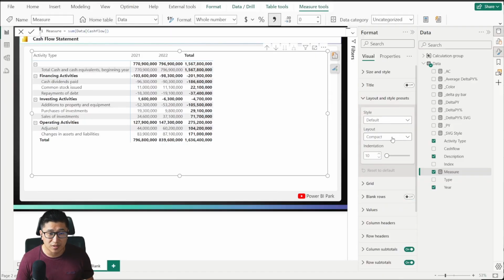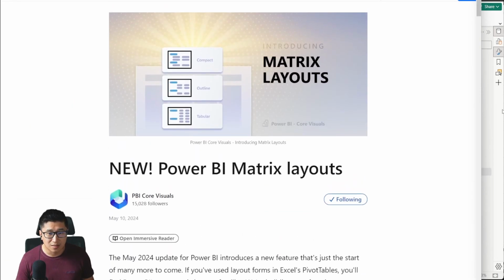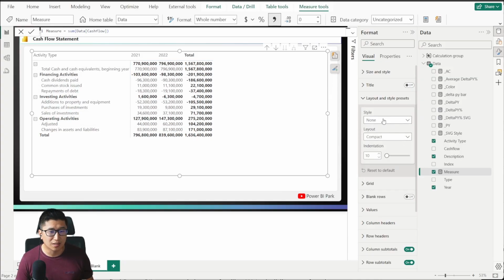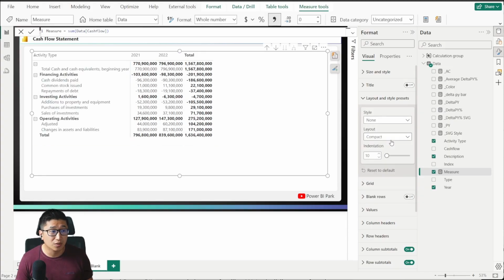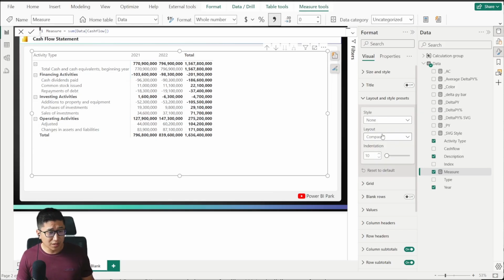Layout and style presets. That's where these new matrix layouts exist. If you go to the format pane, third thing down, layout and style presets, compact. Now, the first thing that I really like to do on matrices is go to the style and select none, because I really don't like how it usually looks. There's a lot of different styles. I don't like to use them all that much. I like to start with none or minimal, and then work myself through all of the different things. If you like using default, that's not a problem. Do what you like.